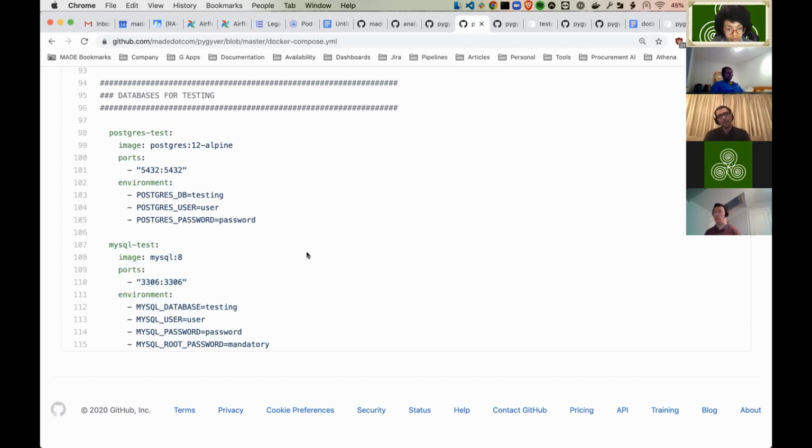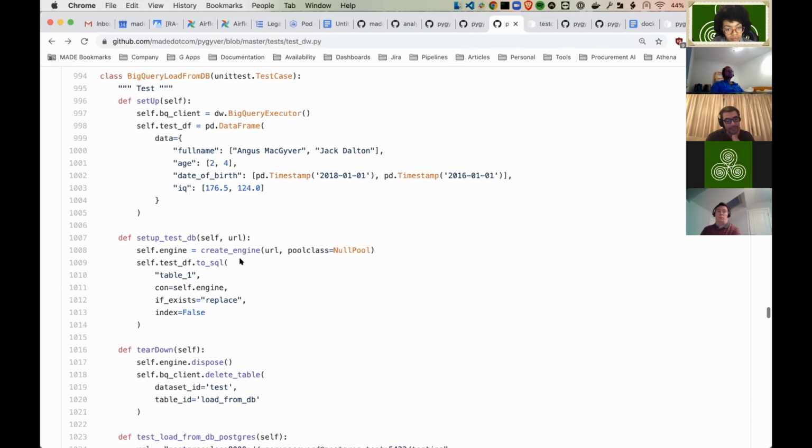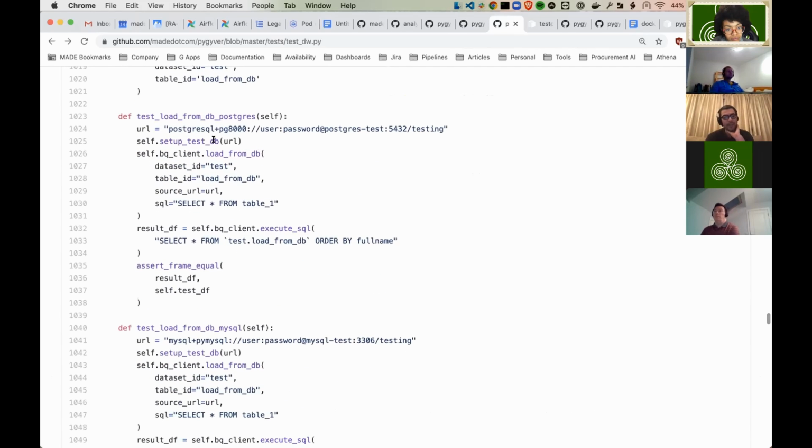So when I'm running these tests, I'm spinning up multiple containers just to do the tests against. And then my test function just creates, basically I have to connect to the database. This is using SQLAlchemy. And then I'm running a test, seeing if my function works and so on.